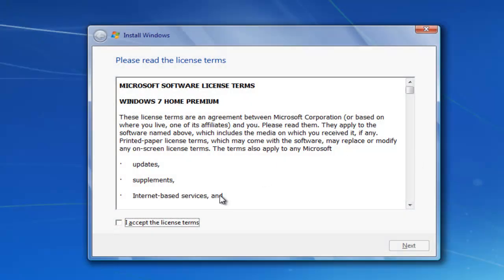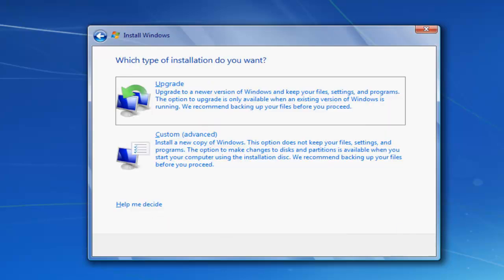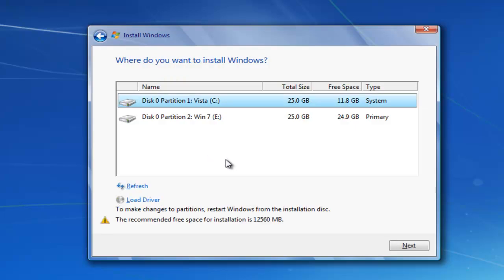Okay, license agreement. Ticking the box and next. Okay, this is one of the first areas that we've got to be careful while we're doing this. We do not want to be doing an upgrade. Upgrade will replace the Windows Vista files. So what we want to click on is Custom. So we click Custom. It'll take us to the install page.